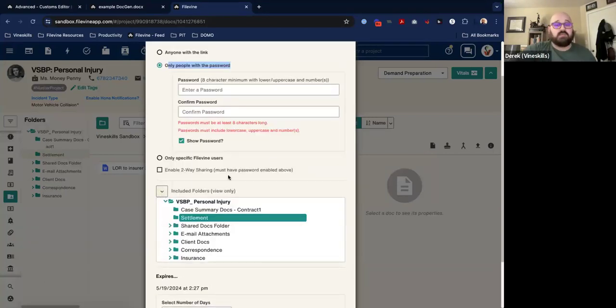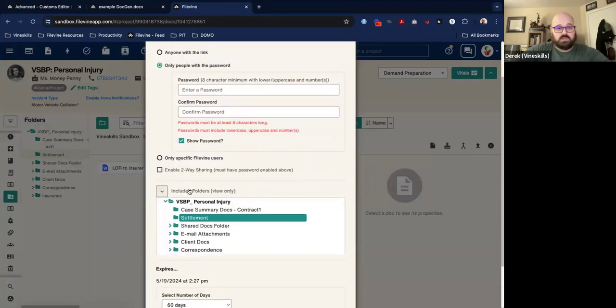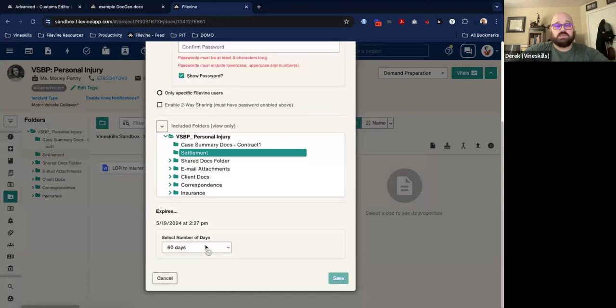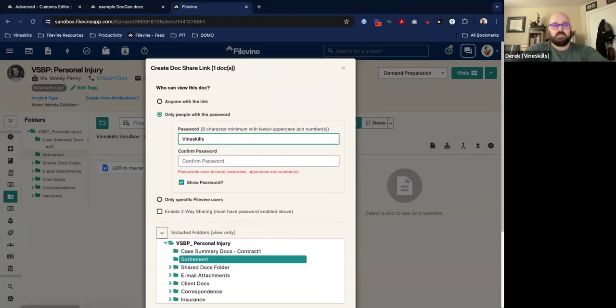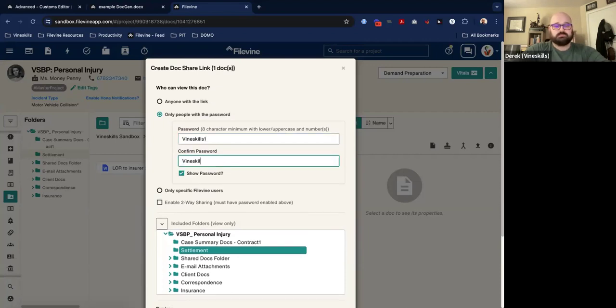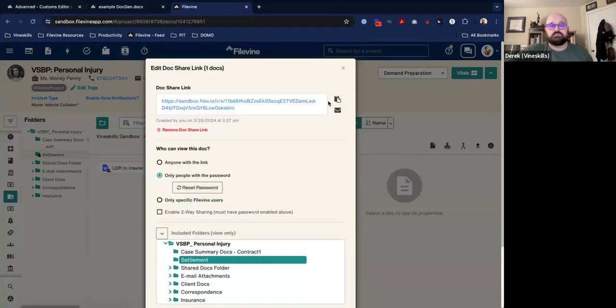Let's see here. And from here, I can say, okay, these are the folders that I want people to be able to see. Nope, not, let's see, view only. Okay, yeah, that won't let me do it. So view only right there. This is just the settlement. You can see that there's no subfolders there, and I can go through and add my password and hit save. Have my link there too.